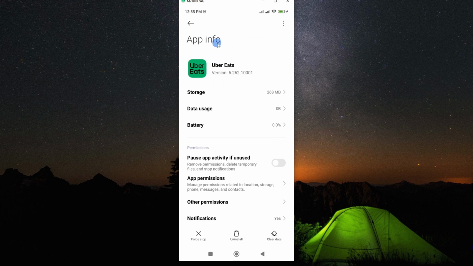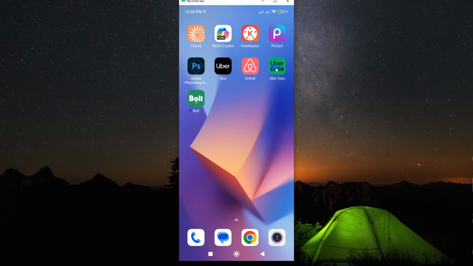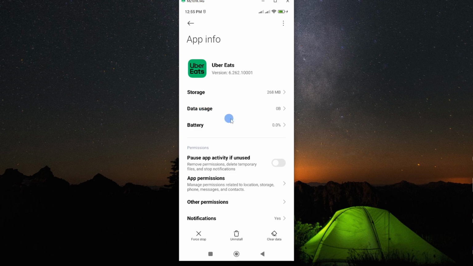If this process is long to get here, then let me show you the shortcut. You can as well get to the same page by simply long pressing on the app, and then you'll see the app info page here. Then this will lead you to the same page.